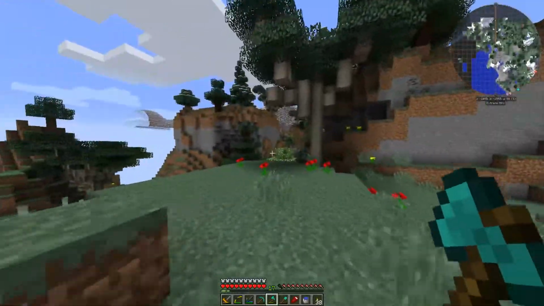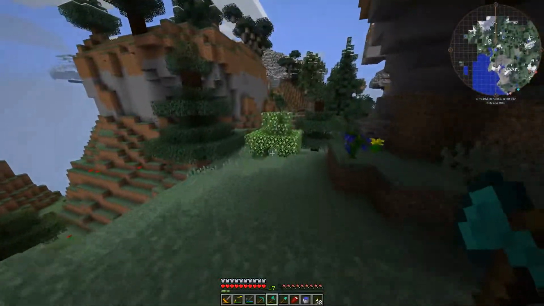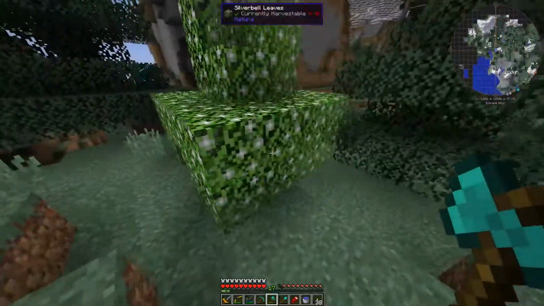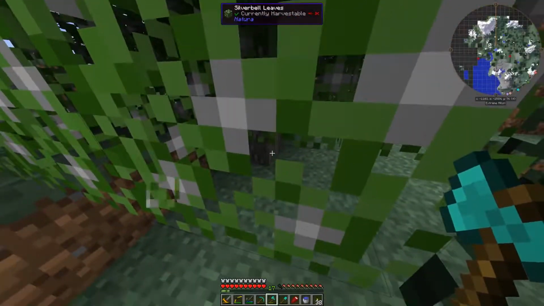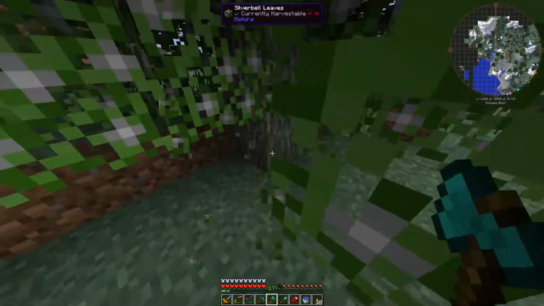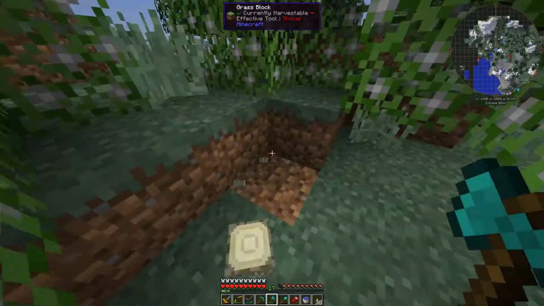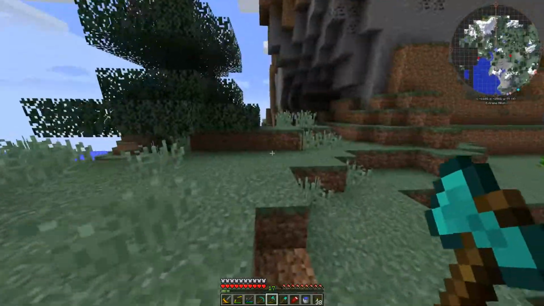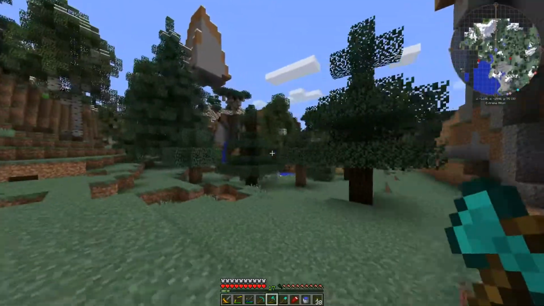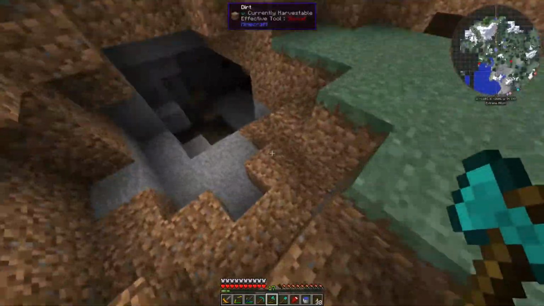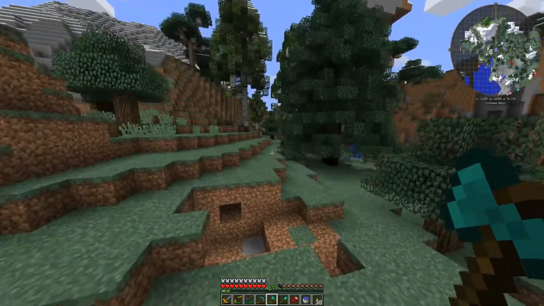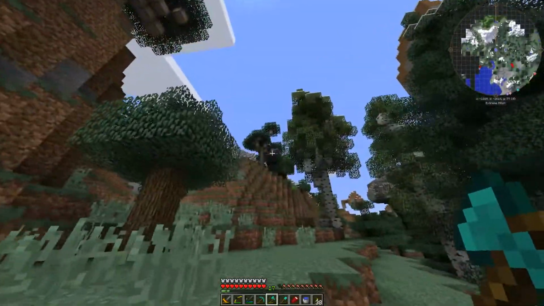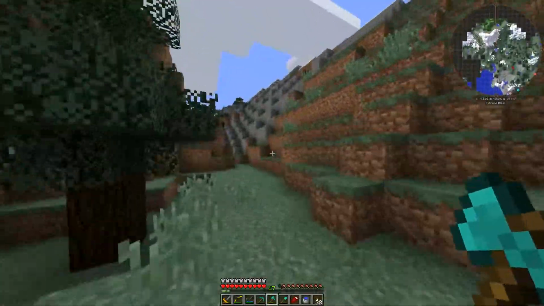There we go. Silver bell. Do they drop saplings? Yep. Excellent. Hopseed looks quite nice, actually.